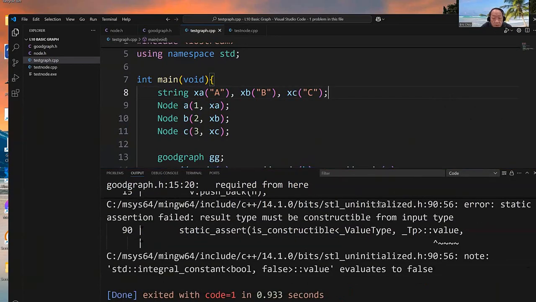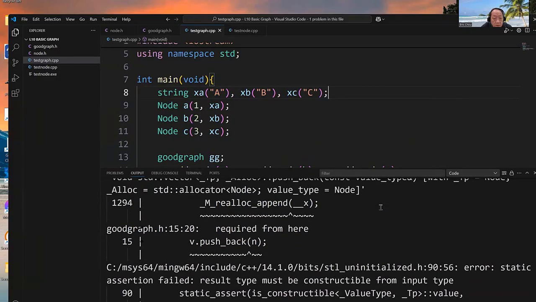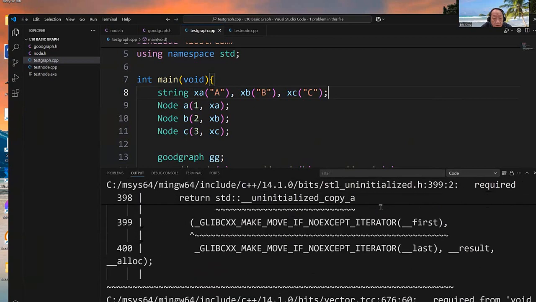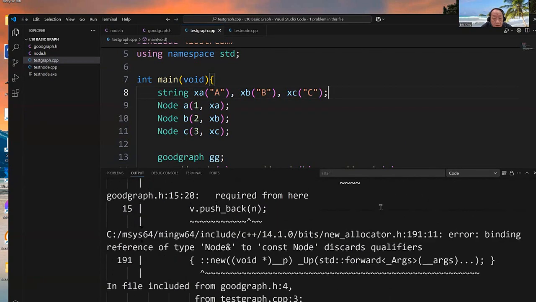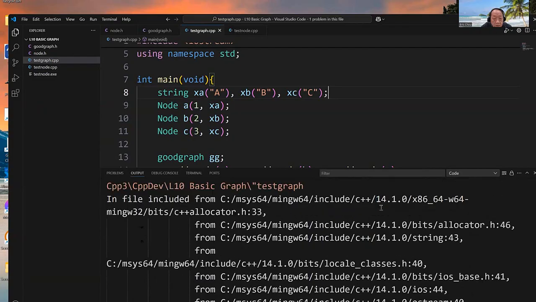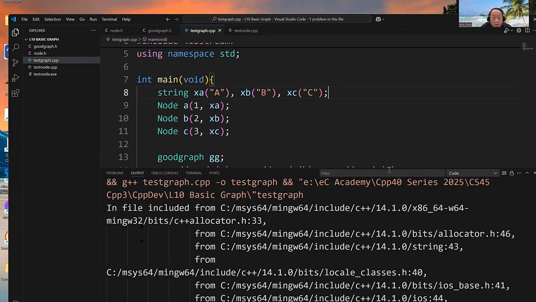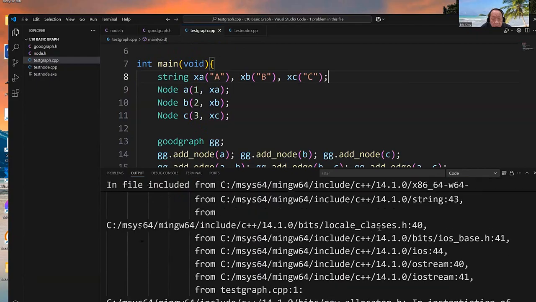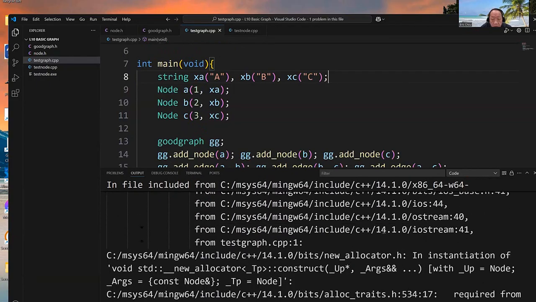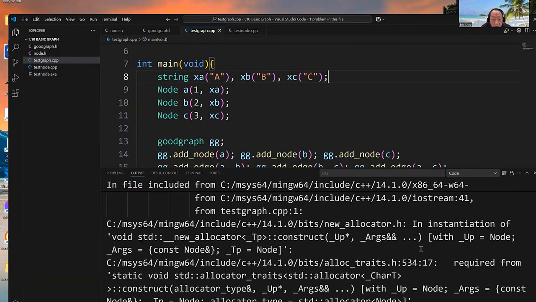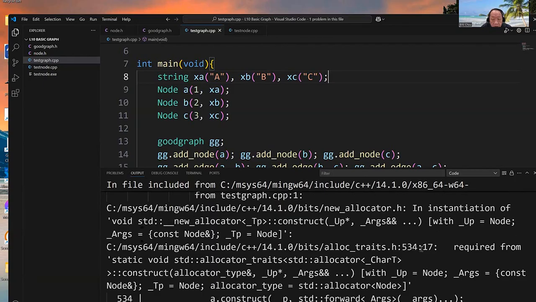Something wrong. Something wrong, okay? Something wrong. Let's see what's wrong. So it actually happened in the instantiation of the node.